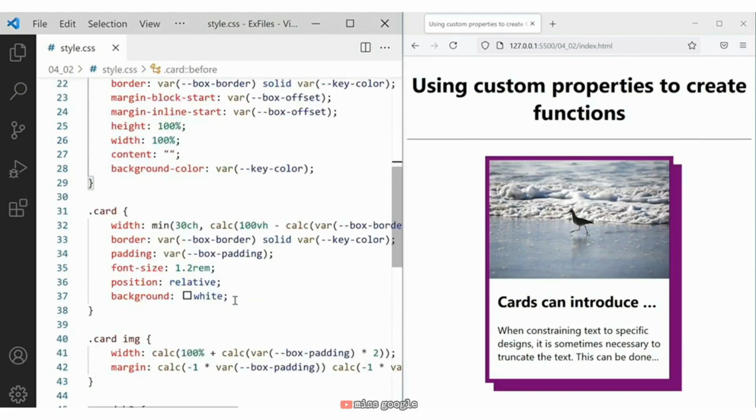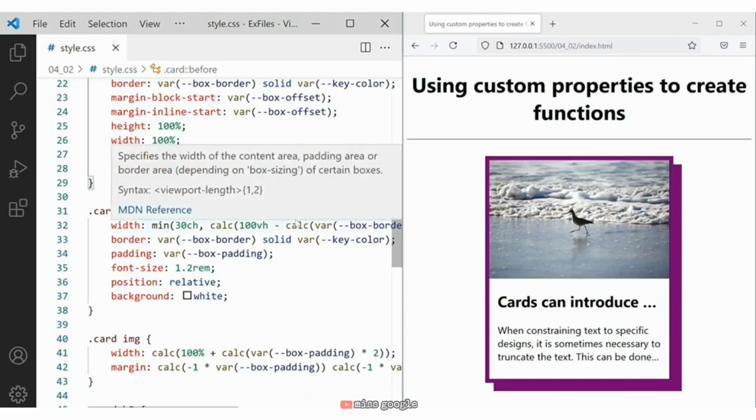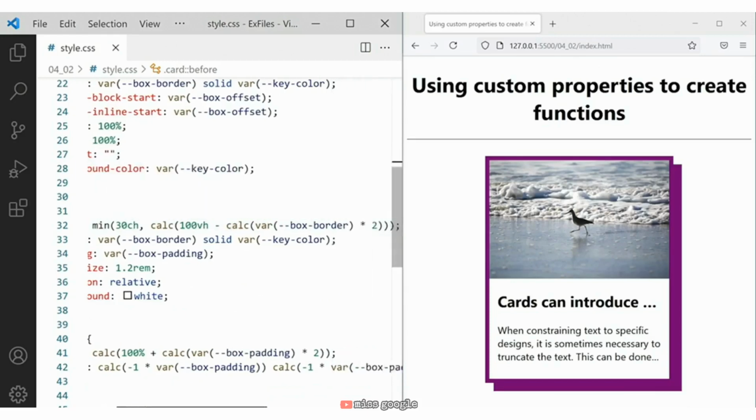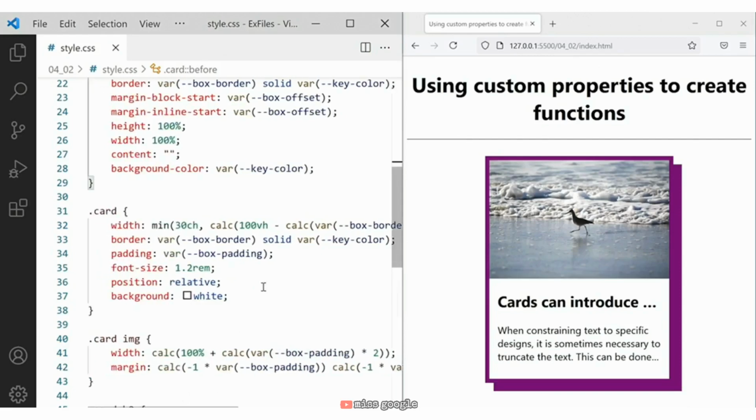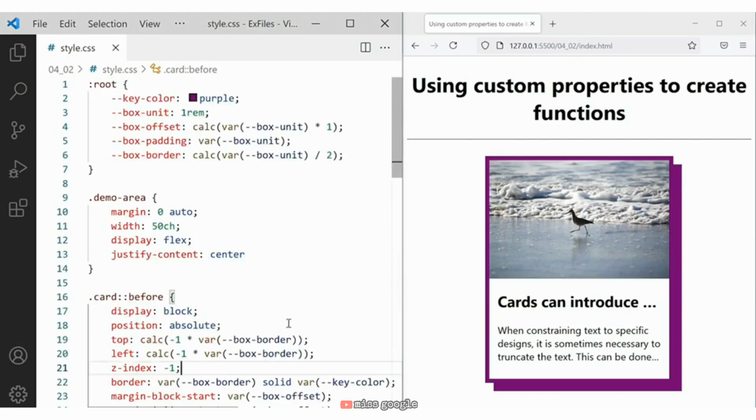Then if we scroll further down, you'll see I've used these values in several different ways. So in the width of the card, I'm using the box border as a calculation. You can see it here. So we are subtracting the border times 2 to calculate the width. There's a lot of stuff going on here. But the key is all of the custom properties that are being used down in the style sheet are actually controlled by this single value up at the top.